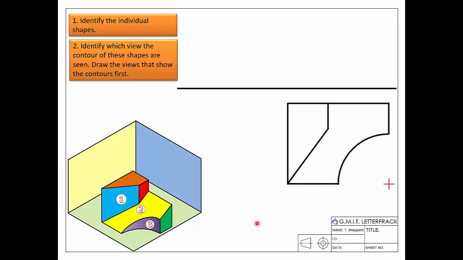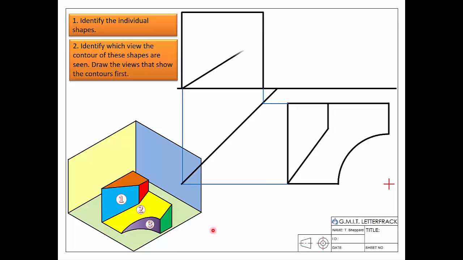So the plan view will be my first view to create, and from your question you'll have all the information to set that up. The next thing we want to do is look at our remaining shapes. So this slope shape hasn't been dealt with, so we need to look in from the side in order to see that contour. So we're going to draw in our end view then as our next object.